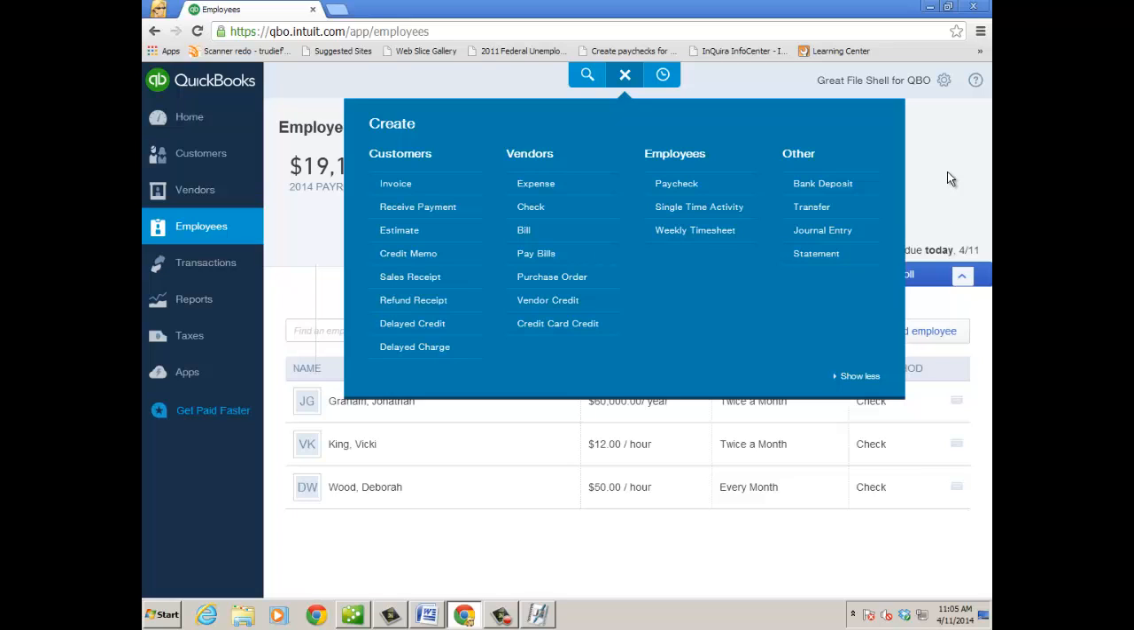So that's kind of post-conversion work that you need to do for payroll, converting from the desktop file to the QuickBooks Online file. Hope that was helpful.